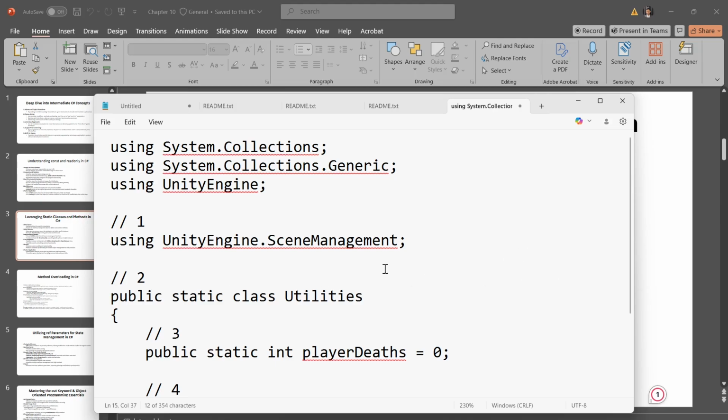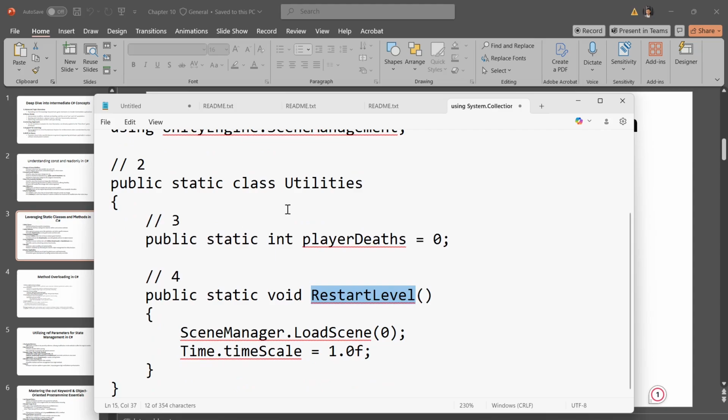And in the GameBehavior class, we should replace the existing restart logic with a call to Utilities.RestartLevel within the GUI button checks. This shows the utility of the static method, which can be called using just the class name followed by the method name, like Utilities.RestartLevel, without needing to instantiate the class.